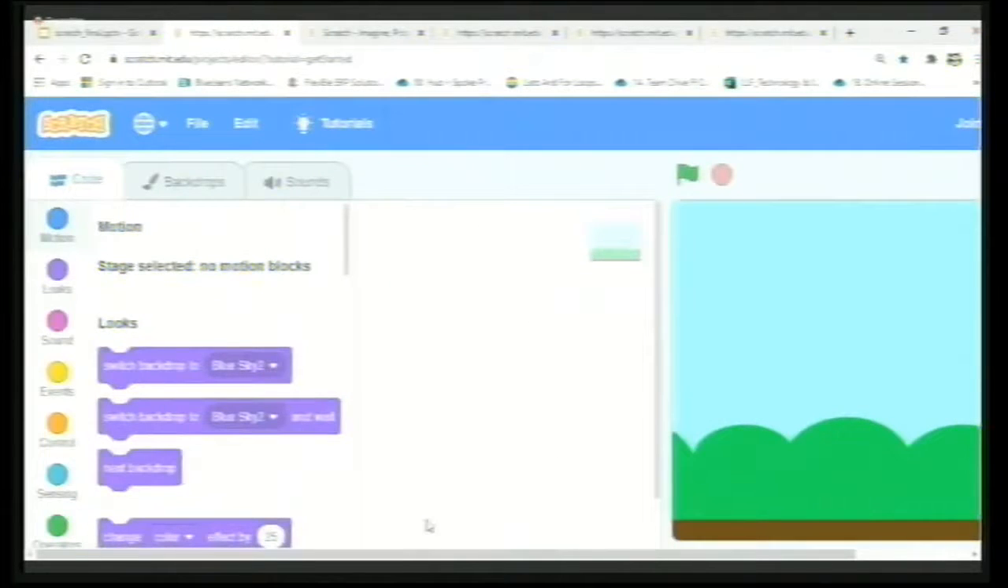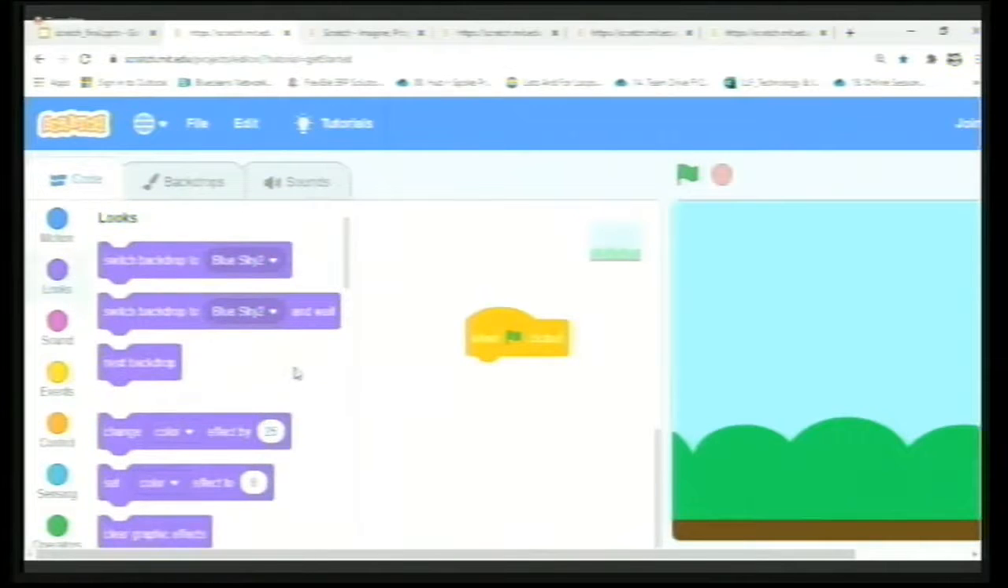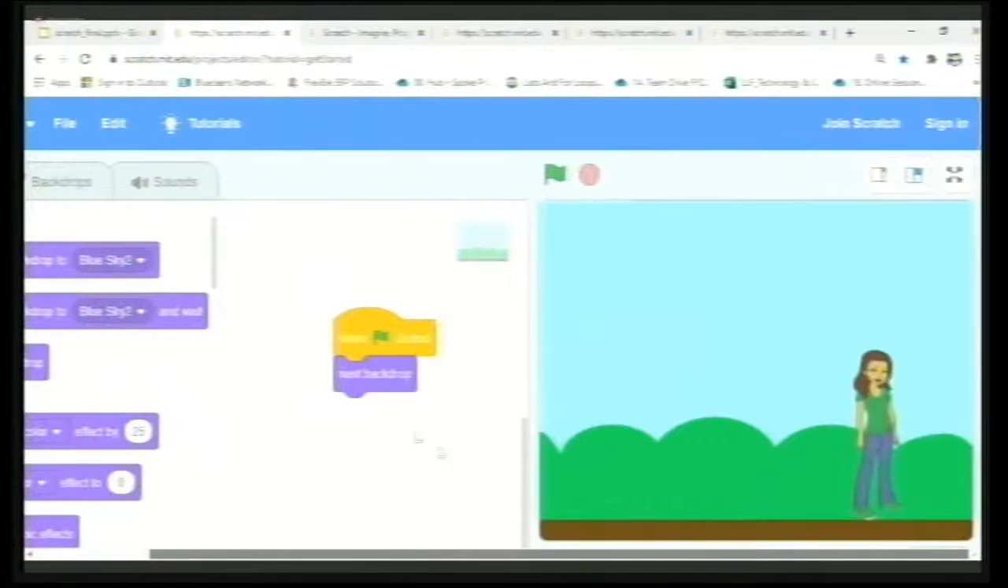In the code area, we will create a program similar to the one which we created for Abby. So we will go to events. Now I want my backdrop to start precisely when Abby starts walking. So I will again put a block called when green flag clicked. Now here we are going to learn a new block called next backdrop. What does this next backdrop do? Let me scroll down for you to see. It flips between the two costumes which were available.